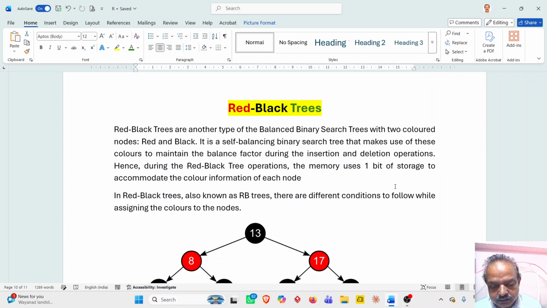The red-black tree is another type of balanced binary search tree. We already studied the AVL tree, one of the balanced binary search trees. This red-black tree is also one of the balanced binary search trees. One extra parameter is introduced here, that is colors. So two color nodes are there. It can be a red node or it can be a black node.